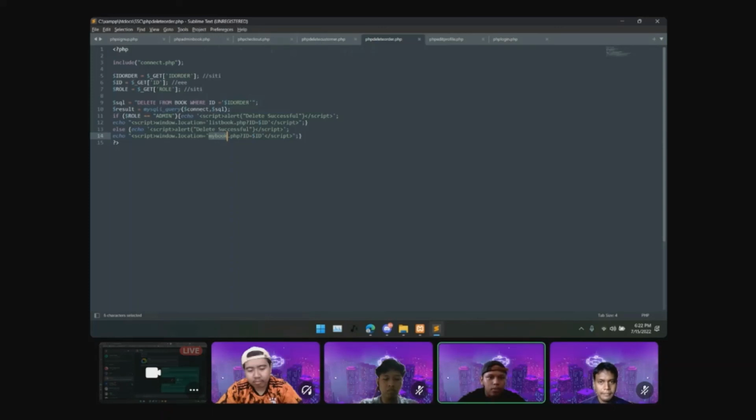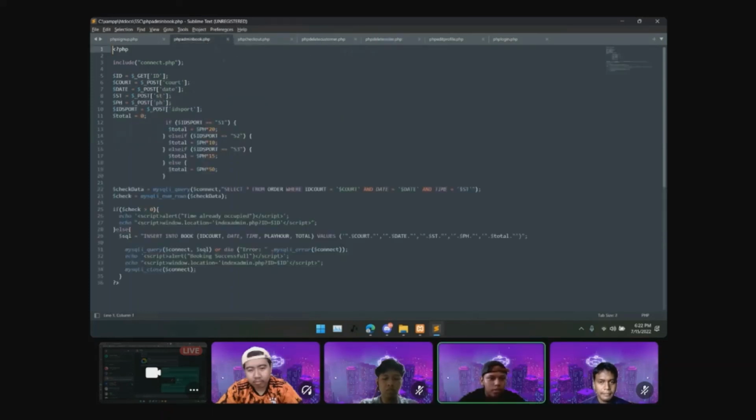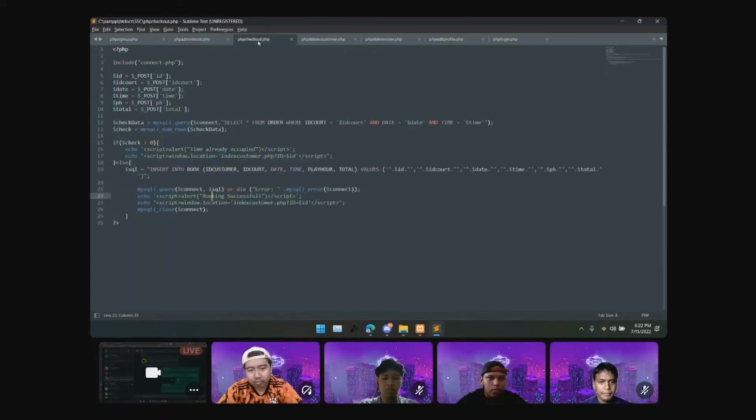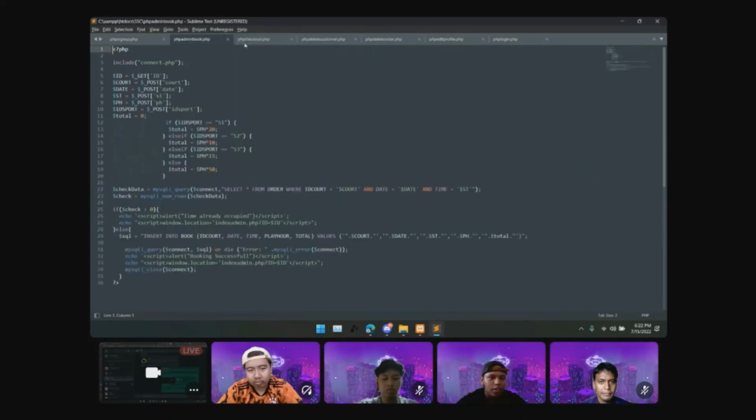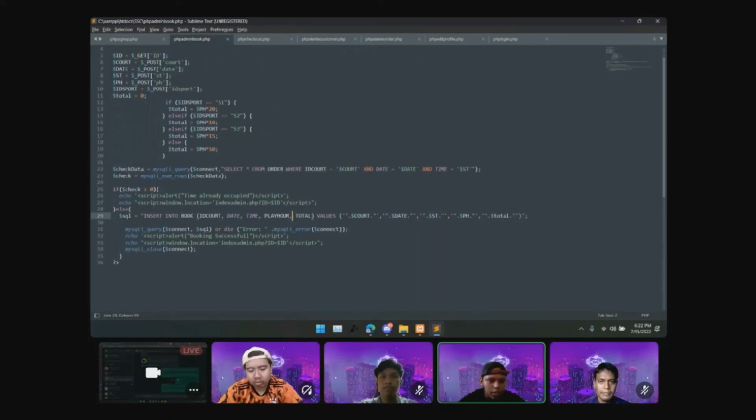Okay, next for admin book, it is the same as checkout. It gets the ID, code, date, and time, but it will not enter the customer ID data because it is the admin that books it, not a customer.